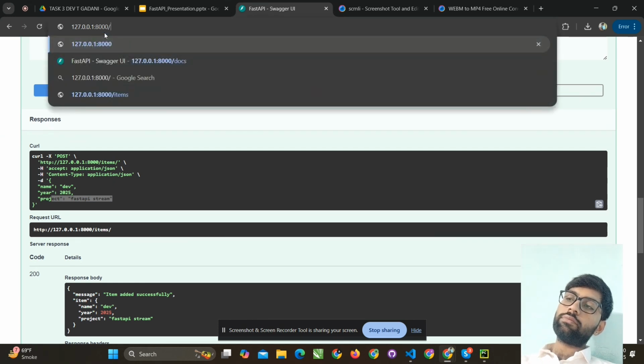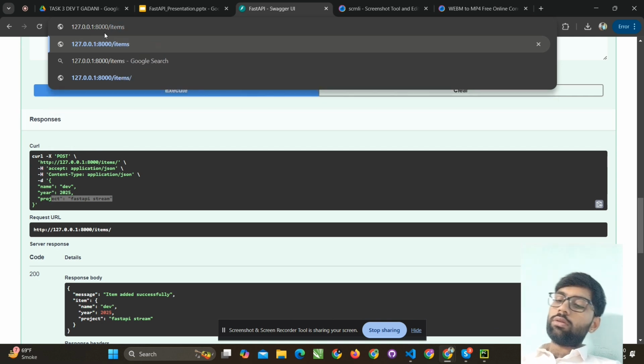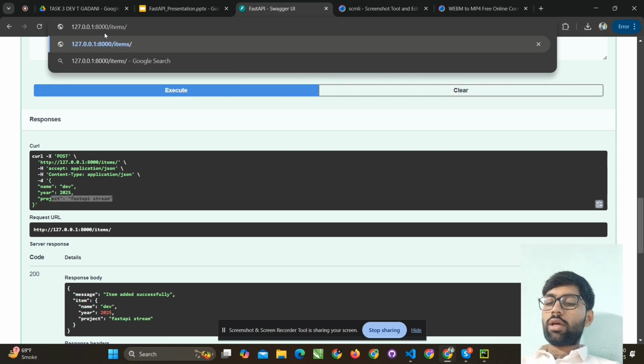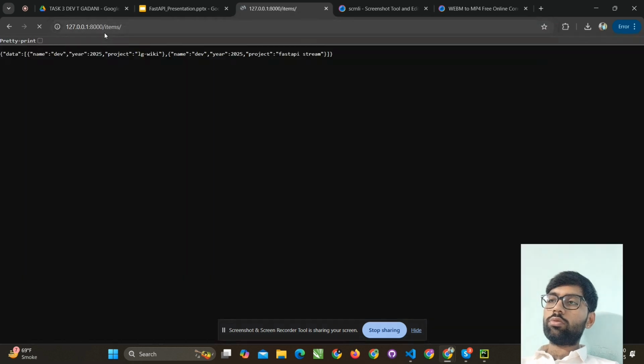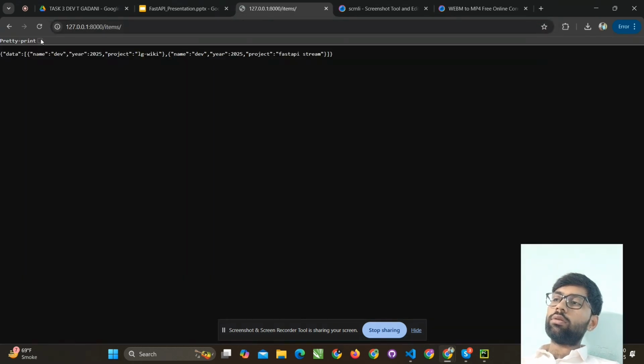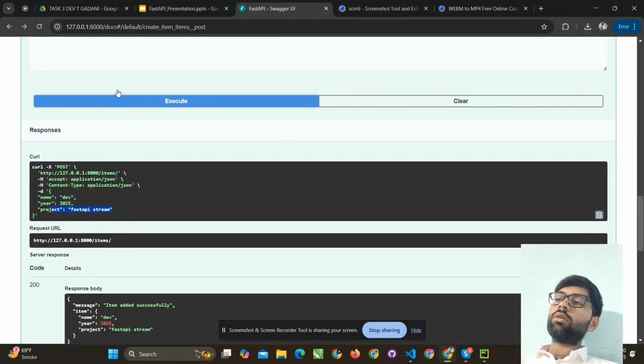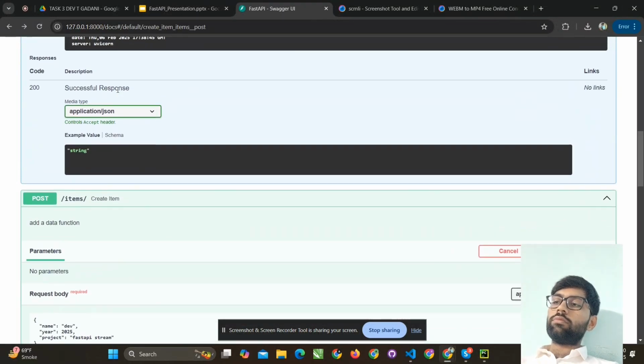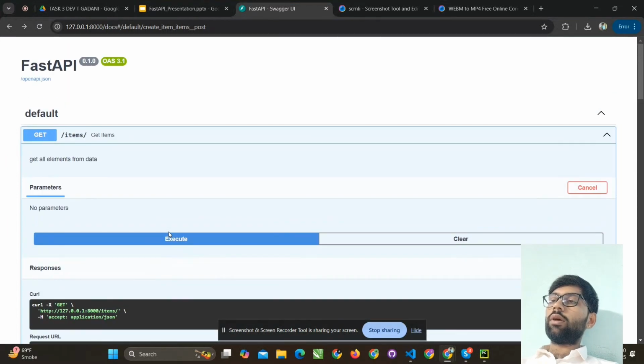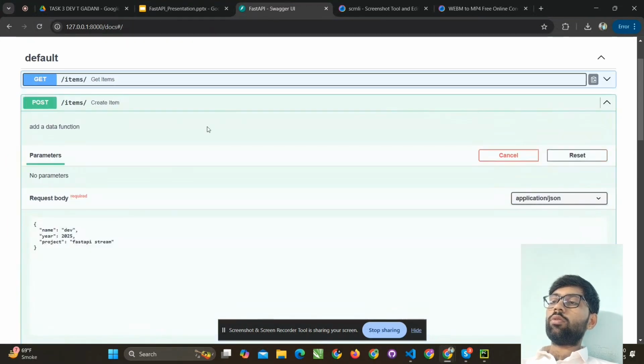By items, directly calling it through the URL. Yeah, we got the same. But this looks better in Swagger. There are more benefits in the UI.